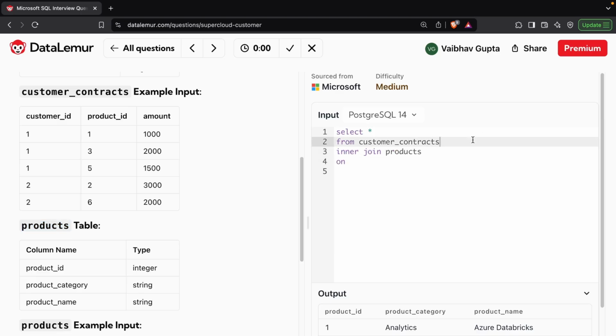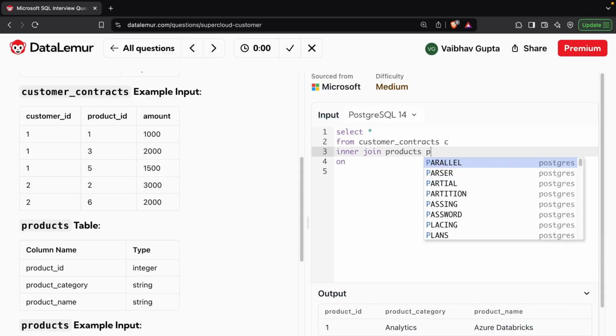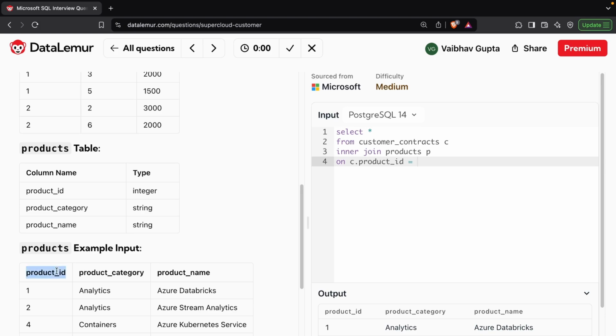on. You can use alias C and here P, and you can write C dot customer ID should equal to, no, C dot product ID. Okay, this is the join. This is the common column in both the tables. So let's see the result.